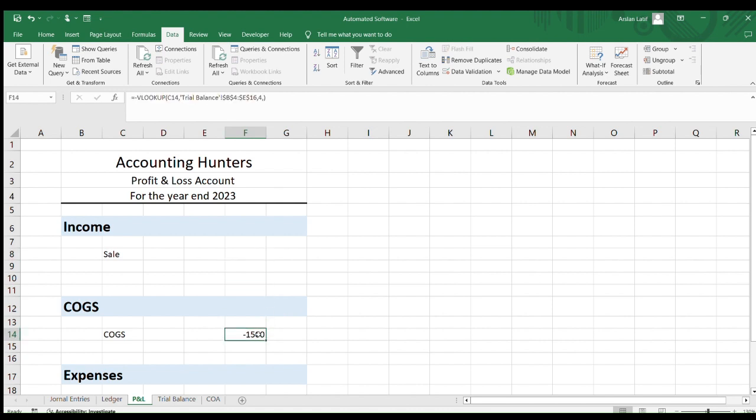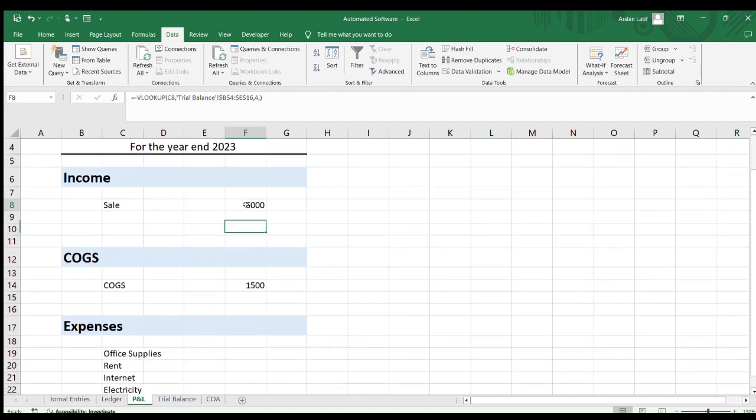Why is it negative? Cost of goods sold is an expense account and its general nature is debit. And why is it showing negative? As we have copied the previous formula, and we have a negative sign before the VLOOKUP formula. So let's remove that sign and press enter. So that's it. Now you can see the sale account is given over here.